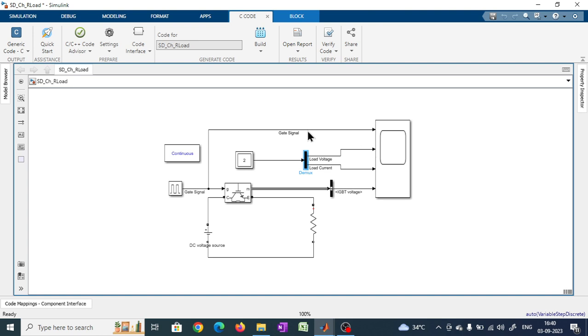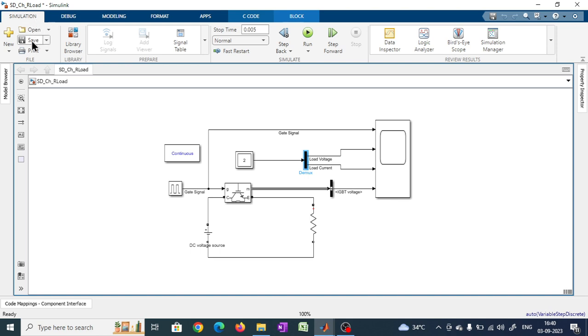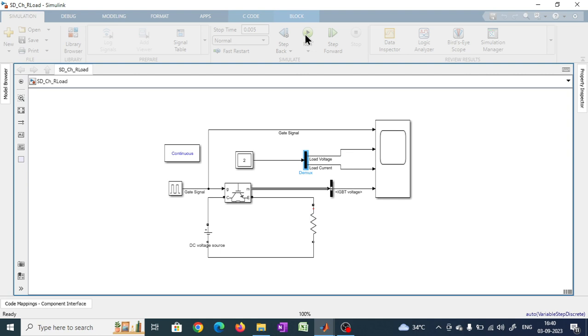Here is the terminal. You can click on this. There will be an option to write the gate signals. If you write in such a way, these gate signals will come to the graph. If I run this, you will see overall. So first, save this. Next, run this.